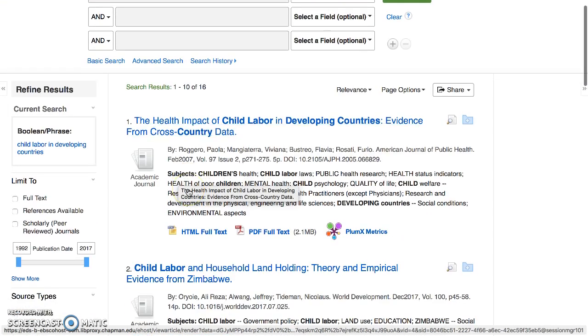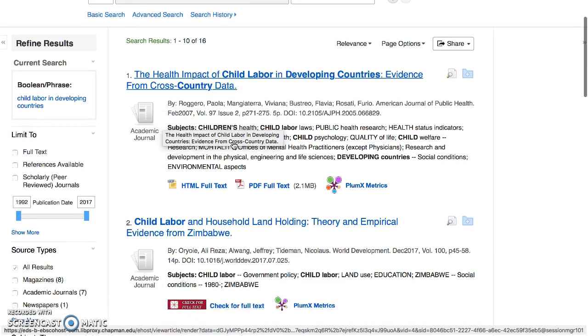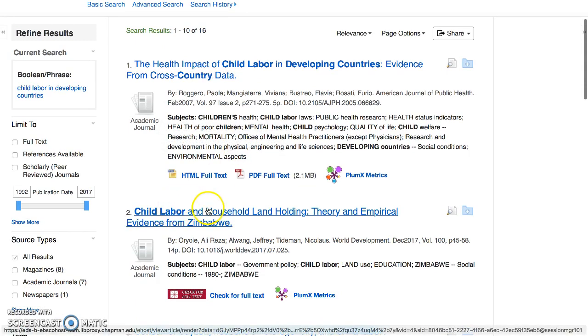Because when I find an article that seems to be on point, like this, health impact of child labor in developing countries, right? Child labor and household land holding, right? Does child labor in certain developing countries mean that families in which children work are more apt to own a house, right?